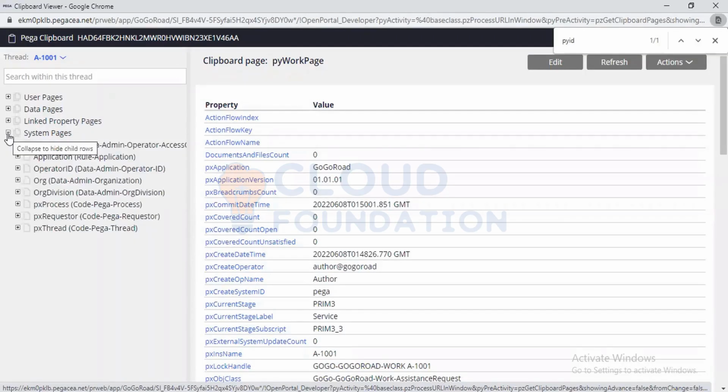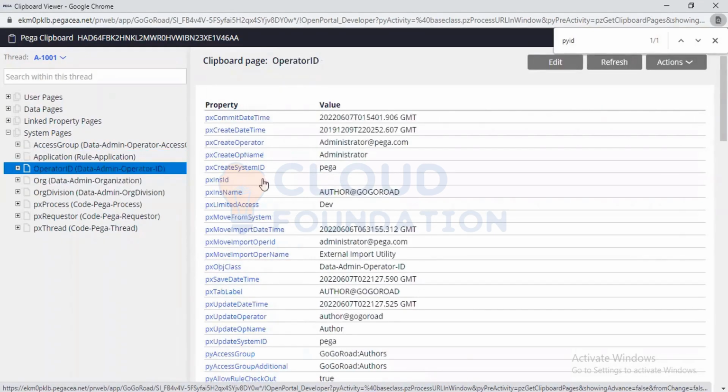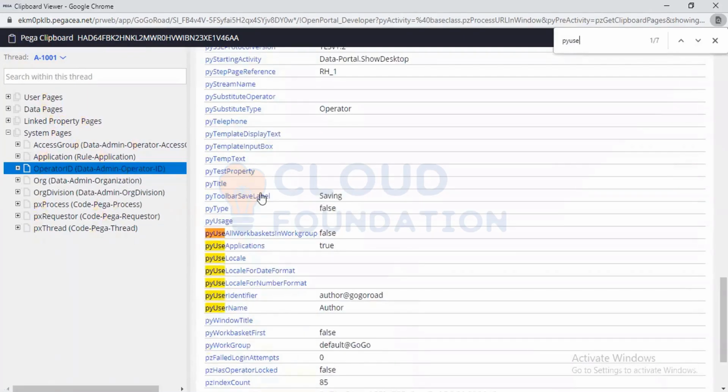If you expand the system pages, you can see there is a page called operator ID. I have logged in as an author, so my operator ID name is author. If we click on this operator ID page, you can see what my pyUserIdentifier is. There will be one property, pyUserIdentifier. What is my operator name?